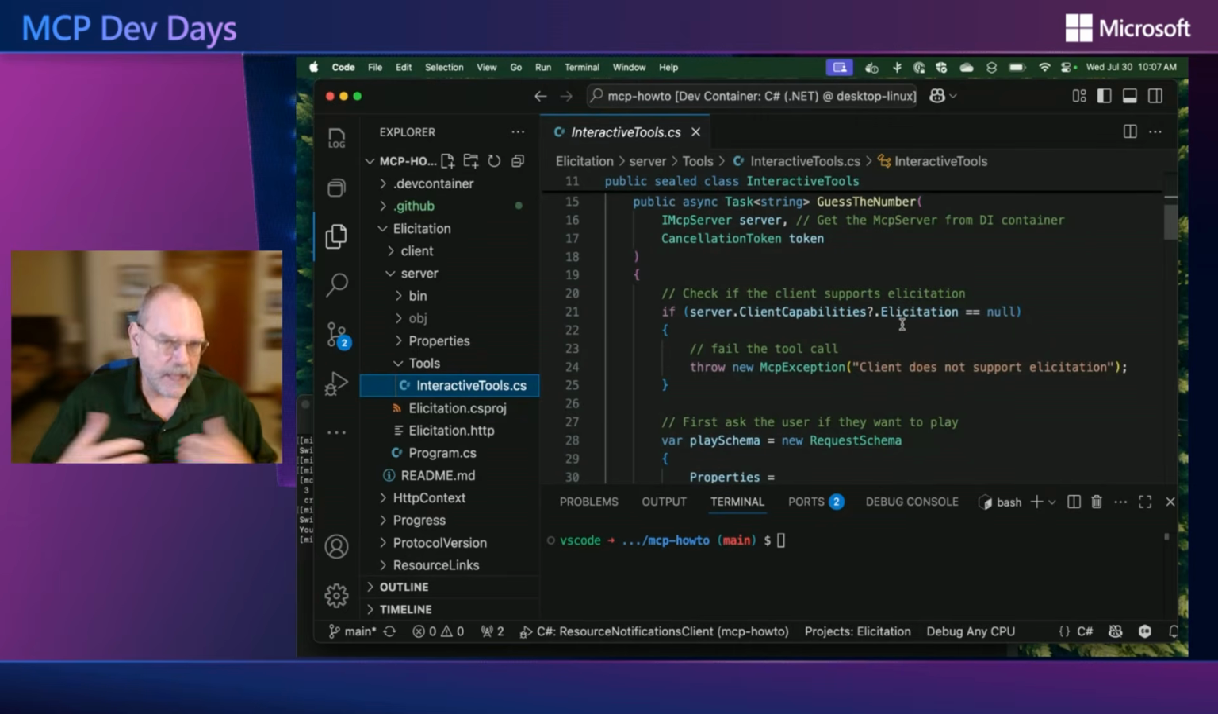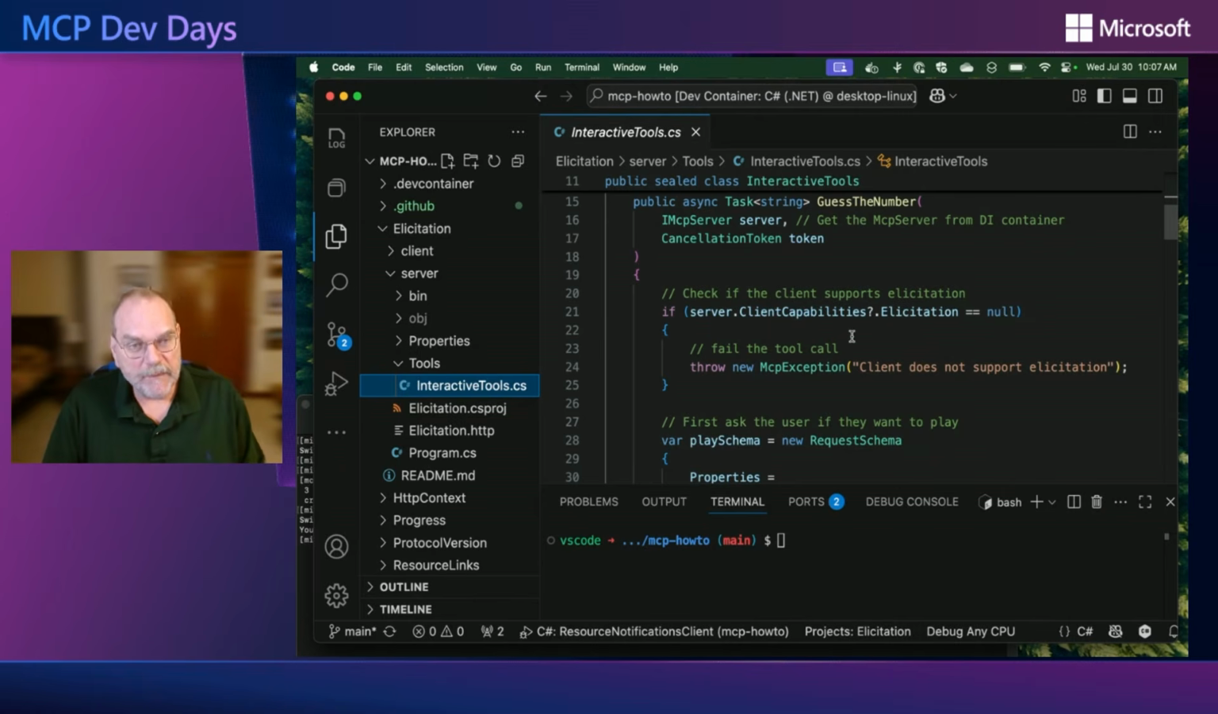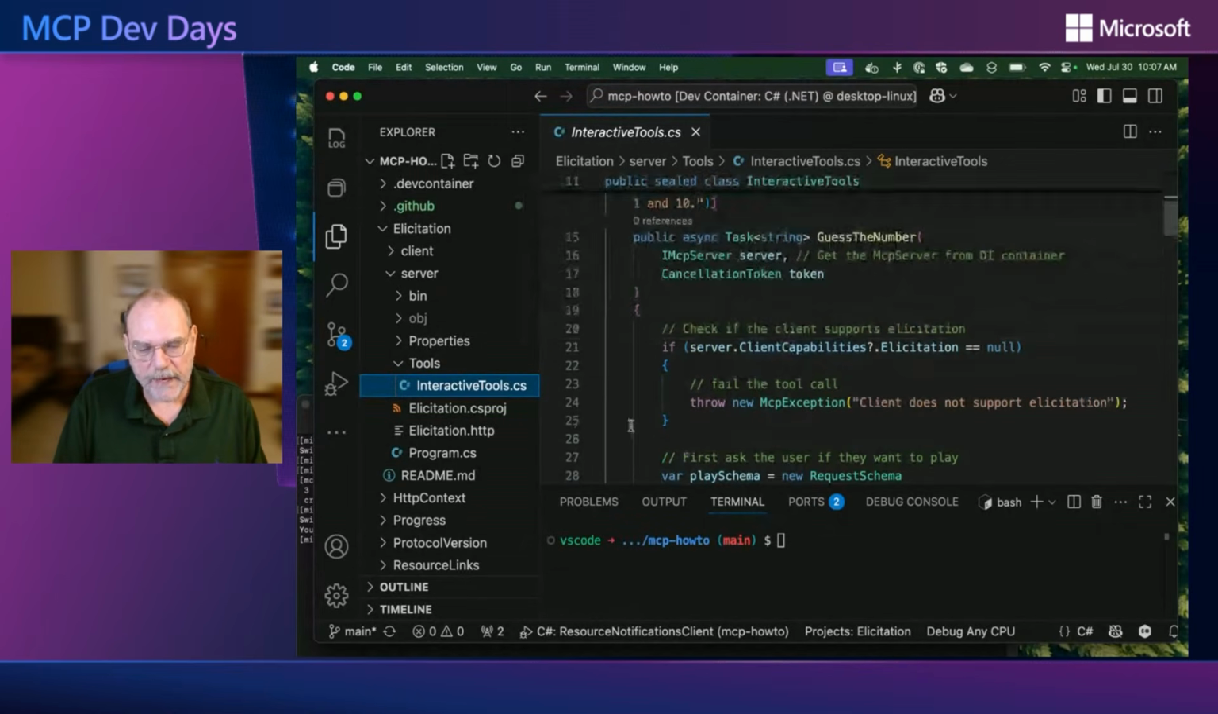And if it doesn't, then it should do something appropriate. In my case, I'm just saying, look, I'm not going to run, I'm going to fail because I can't carry out my function if the client doesn't support elicitation. The tool that I'm building here, by the way, is a simple tool called Guess the Number. And this is just an example that illustrates how you do elicitation.